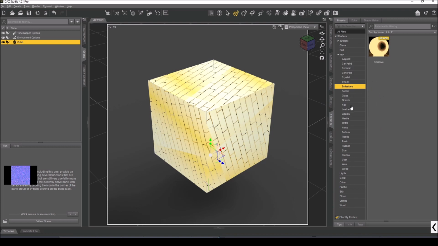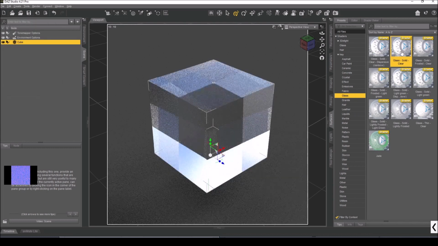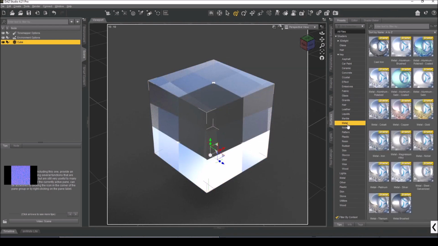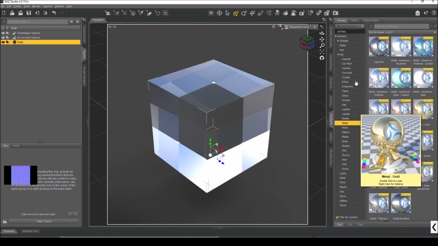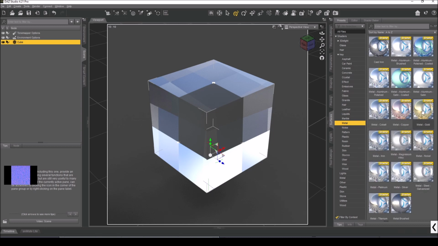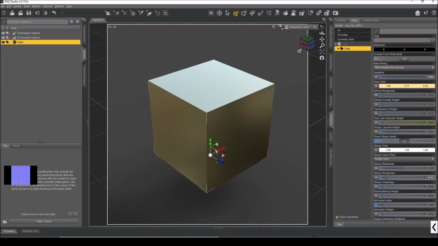And you have different others, for example glass, different kinds, and just by applying them you can see that this is now glassy, and as well metal. This is what I'm currently using. For example, if I use something golden, I just apply the metal gold, and you can see that this already looks a lot different than the metals from before.